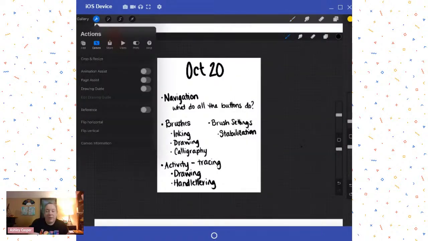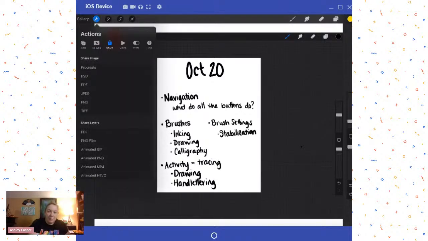So also in the wrench is where you will share. So once you complete whatever the project is that you want to complete, you would do share, and you can export the file into a Procreate file, a PSD, PDF, JPEG, PNG, and TIF, along with some animations. We'll save that for a whole other video.